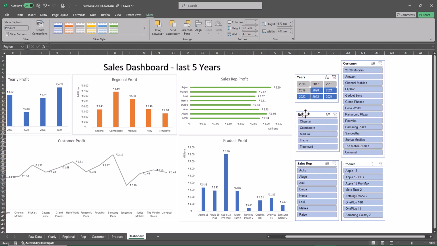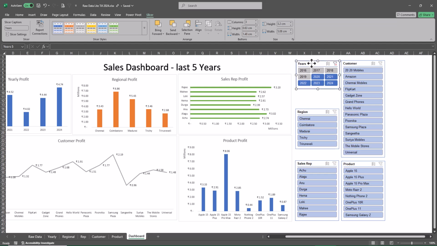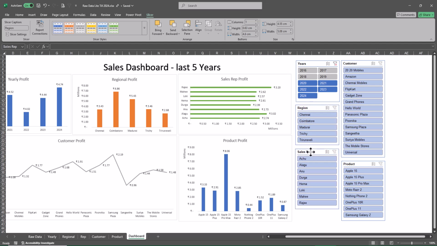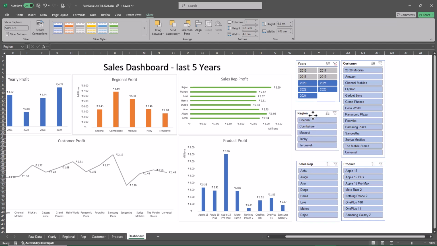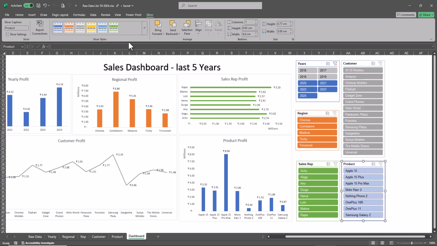Now I'm going to place the cursor in the region here, and then in the region part, okay, I'll make this as 2, so that I will try to match the height of this data to some extent, and I can make all these dimensions in one portion here. So how you want to place your slicer, I will leave it to you. And for the region, I'm going to color orange, and for the sales rep, I'm going to color green, and for the customer, I'm going to color ash, and for the product I'm going to color the light blue here.